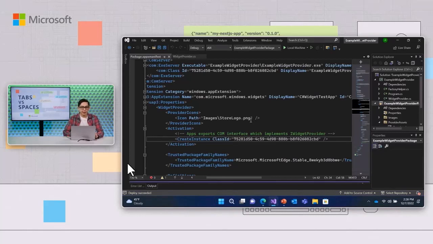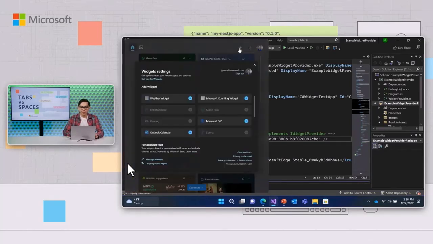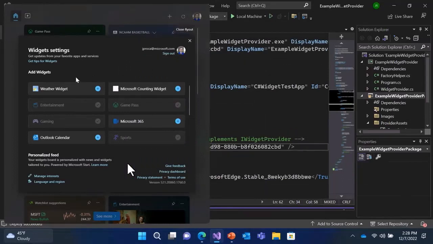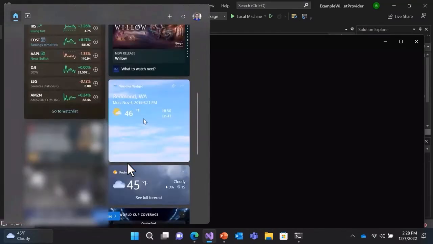Once the deployment has finished, we can open up the widgets board, head over to the widget picker, and we can now see both of the widgets we have implemented as part of this demo. We will go ahead and pin the weather widget first, and this will open up a console window since this is a C# console application. We'll head back into the widgets board, and we are now able to see the weather widget.